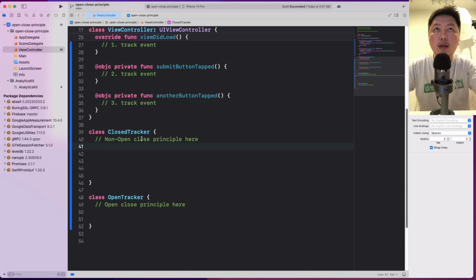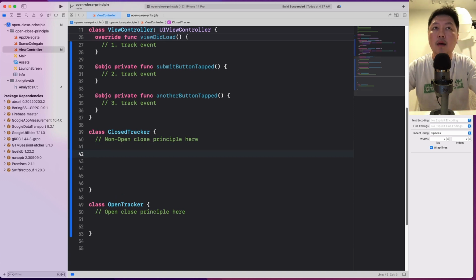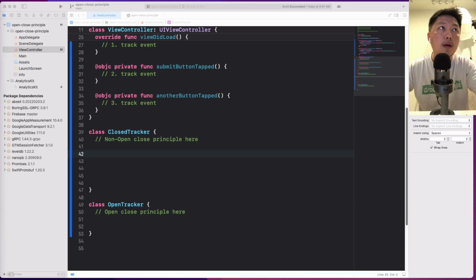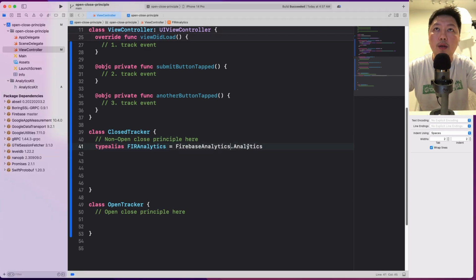We have a tracker over here, and because I've already integrated Firebase, I'm going to add a type alias so that we don't get confused. Rather than using Analytics.track, I'm going to just type alias this so that it's easy to understand. For example, if you are having many different providers, for example Mixpanel, Amplitude, Google Analytics and whatnot, this is a good way to specify the type alias so you can identify that a lot better.